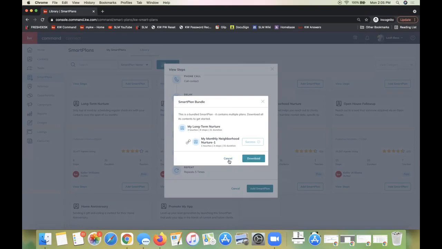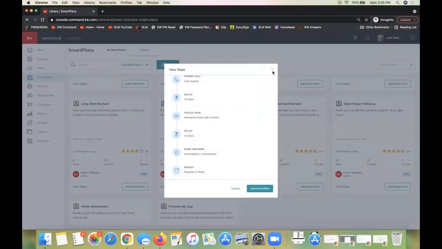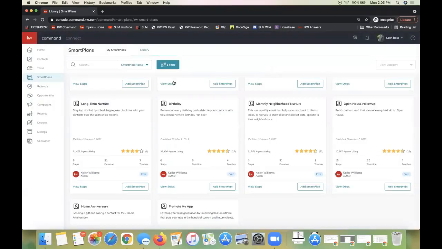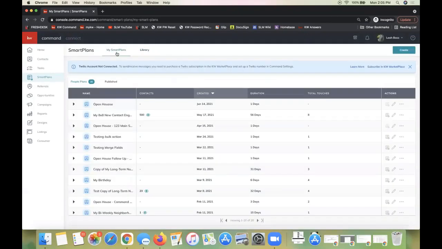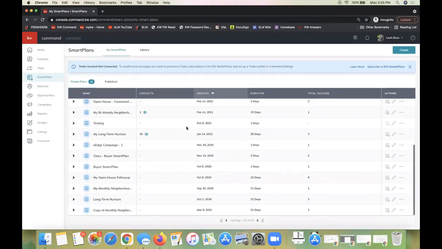I'm just going to go back over to my smart plans to show you guys how we can work with it. So make sure you click to download whichever smart plan you'd like. And then we'll pop back over to my smart plans on the top toolbar. And we can scroll to find our long-term nurture, or it's probably at the top for you.